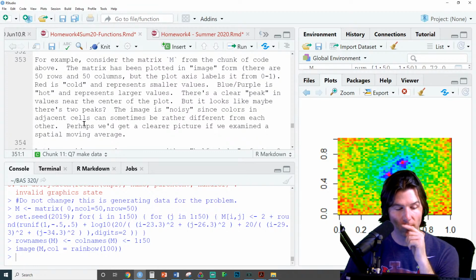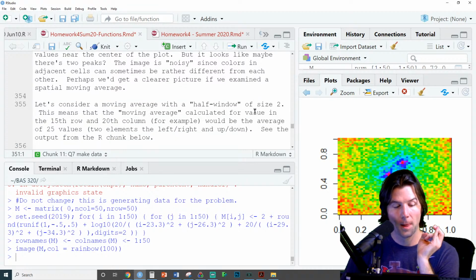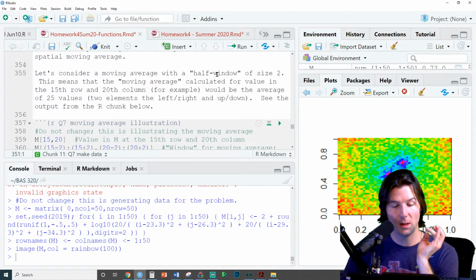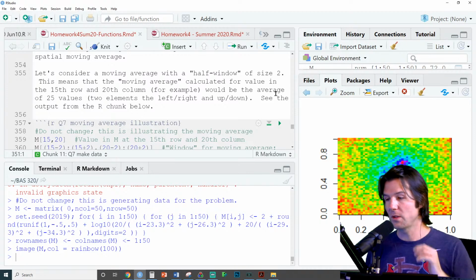There's a color peak in the values near the center of the plot, but it looks like maybe there's 2 peaks. There you go. The image is noisy since colors in the adjacent cells can sometimes be rather different from each other. Perhaps we can get a clearer picture if we examined a spatial moving average. Let's consider a moving average to be a half window of size 2. Okay, so what's this half window thing?